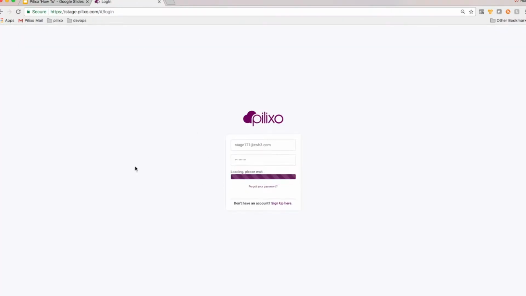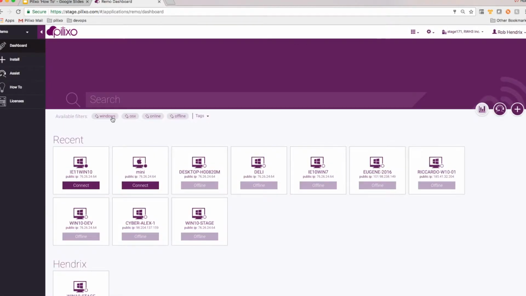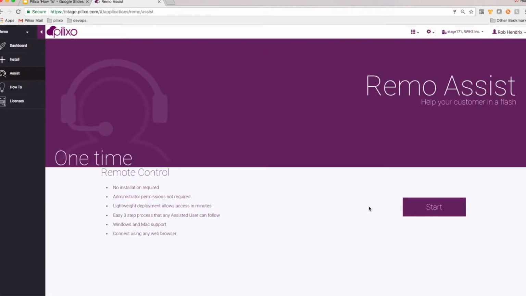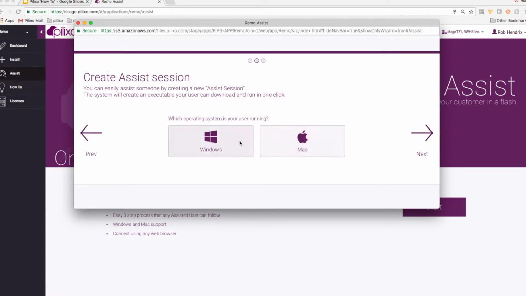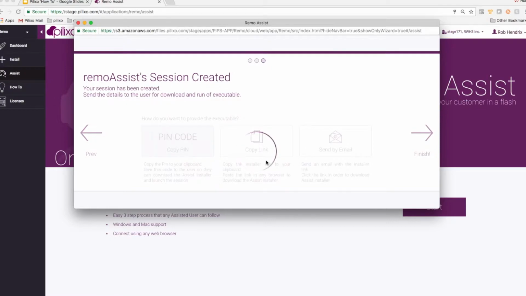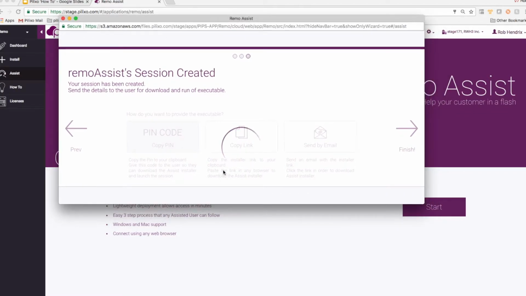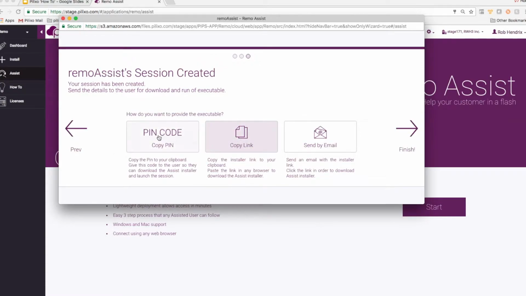So I'm going to go ahead and log into my Pilixo organization, and navigate over to the assist page, and I'm going to create myself a session. I'm going to give it a name. I'm going to select my OS as Windows today. During this time, the package is actually being generated, and I'm going to be able to select how I want to distribute this. In this sample, I'm going to select to copy the link. I can also deploy to user through pin code, or I can send by email.